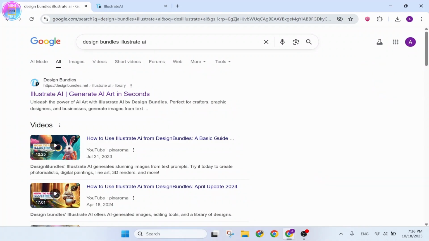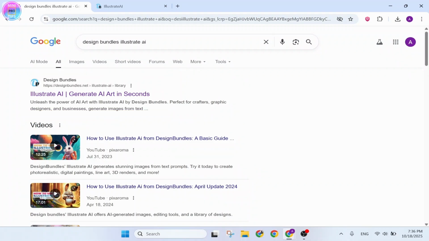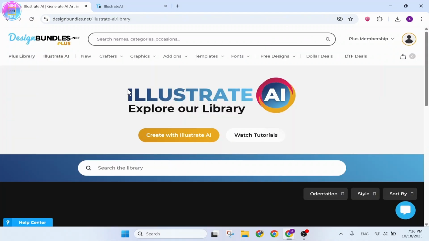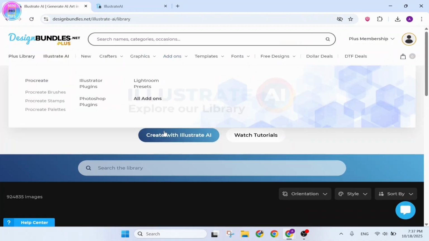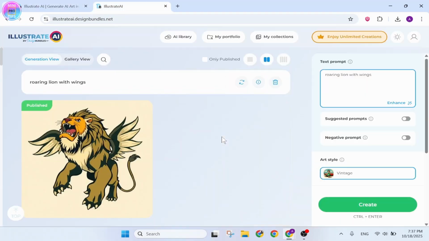Now let's dive right in. First step, what you'll need to do is head over to this Design Bundles Illustrate AI. So you'll find this website right here. Whenever you type in Design Bundles Illustrate AI, tap on this. After you tap on it, it will take you to this website where you can tap on Create with Illustrate AI.